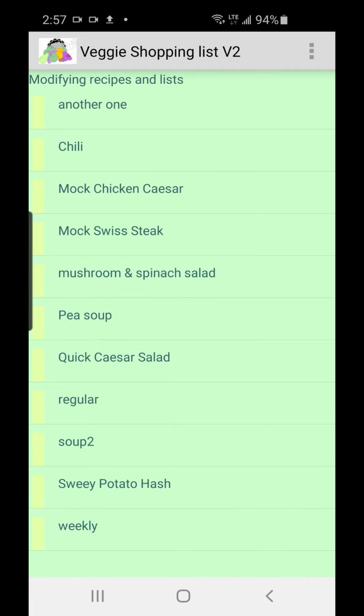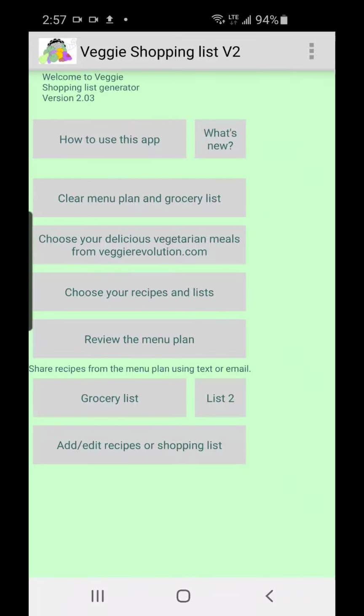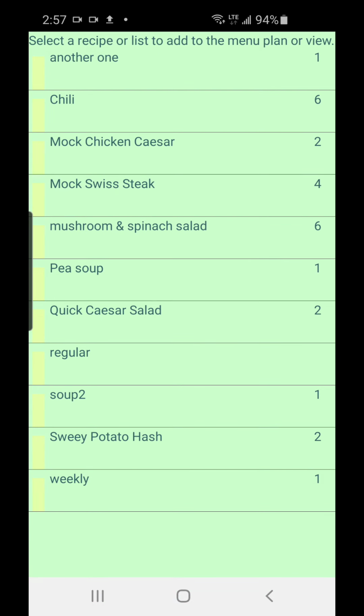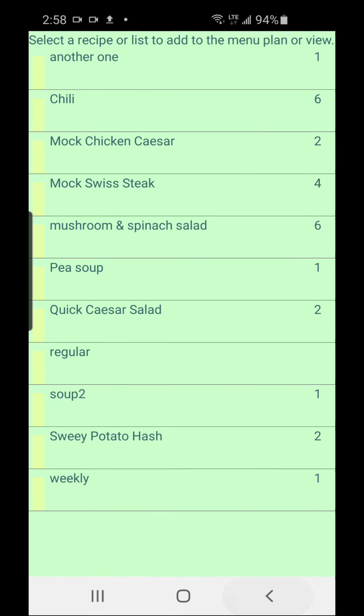So now soup 2, if I go and choose your recipe and I select soup 2, you see that the comments are there. You can scroll through them.